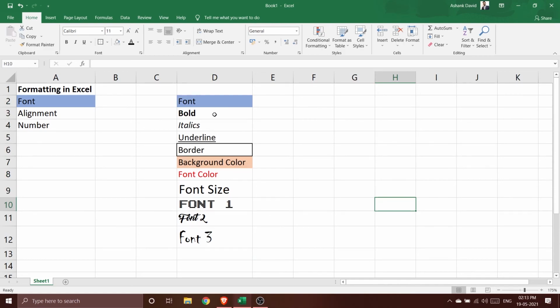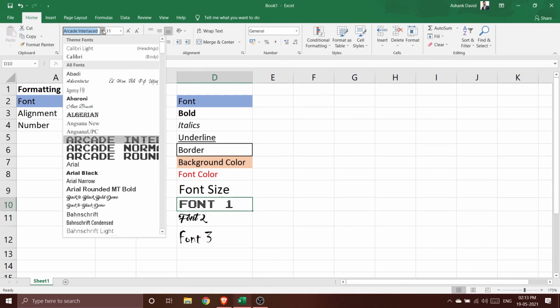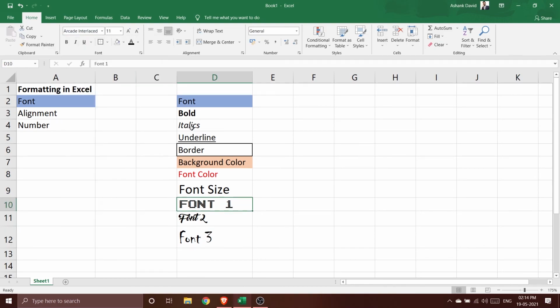So we saw bold, italics, underline, border, then background color, then font color, then font size, then different styles of fonts you can use directly from this drop down menu. So basically this is the font style here.